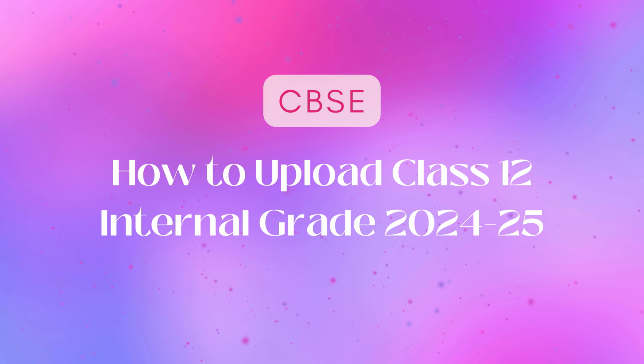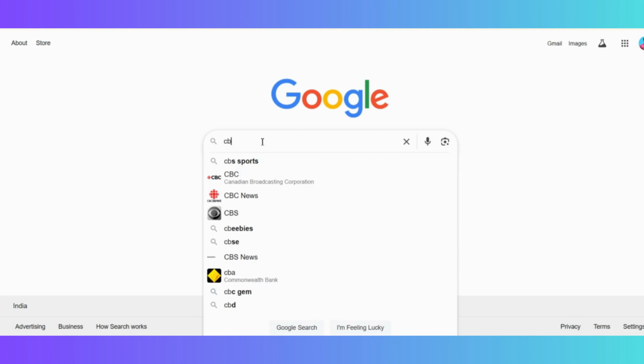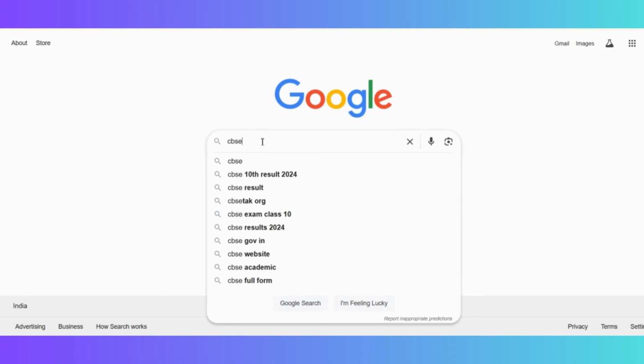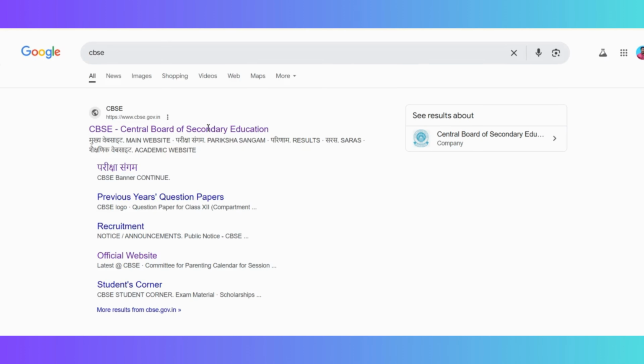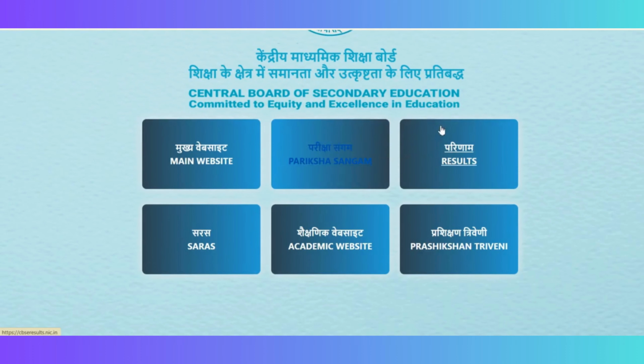Step 1. Accessing the CBSE portal. First, open the CBSE website by typing www.cbse.gov.in into your browser or simply search CBSE on Google. On the CBSE homepage, you will find a section called Pariksha Sangam. Click on that. Then click continue.